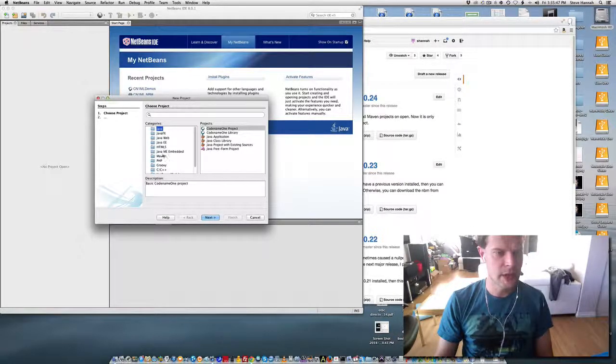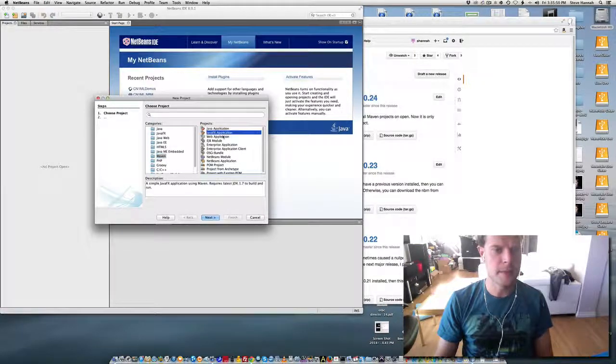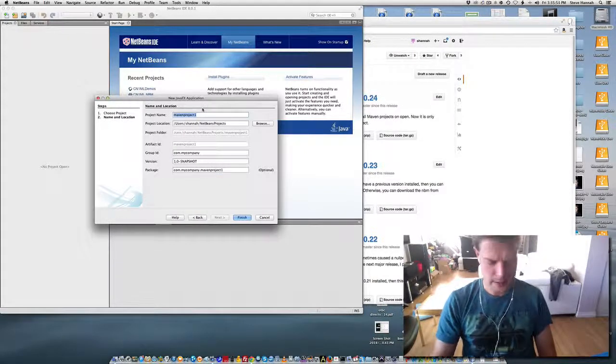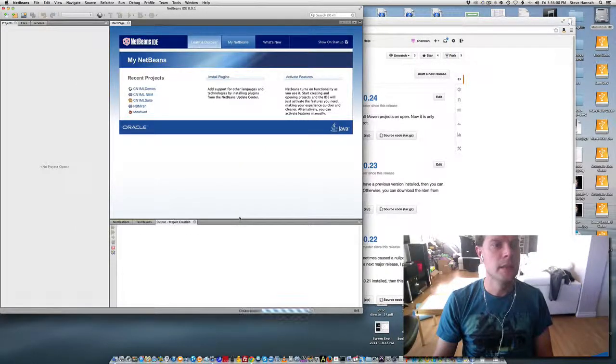So I'm going to create a Maven project. It's a JavaFX application. And I'll call it Maven FX Demo for now. We'll leave everything else default, even though you probably want to change your group ID, etc. And so this part's going to take a second because it's got to use Maven to download all the dependencies.